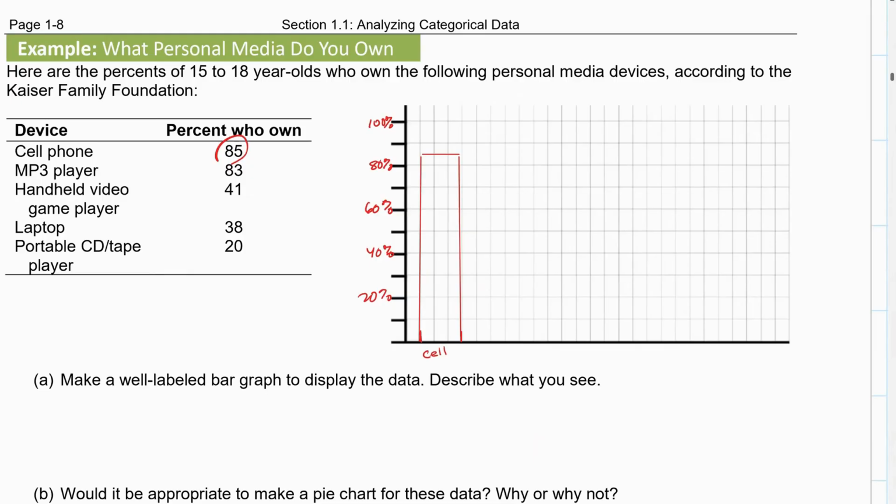Let's go to the next one. It's MP3 player, which is about 83%, which is pretty close to the other one. Let me draw those down. And this is again for MP3 player. And since this is really old data, MP3 players are tiny music players that we used to have in the early 2000s. The next one is for handheld game player, 41%, which is about here.